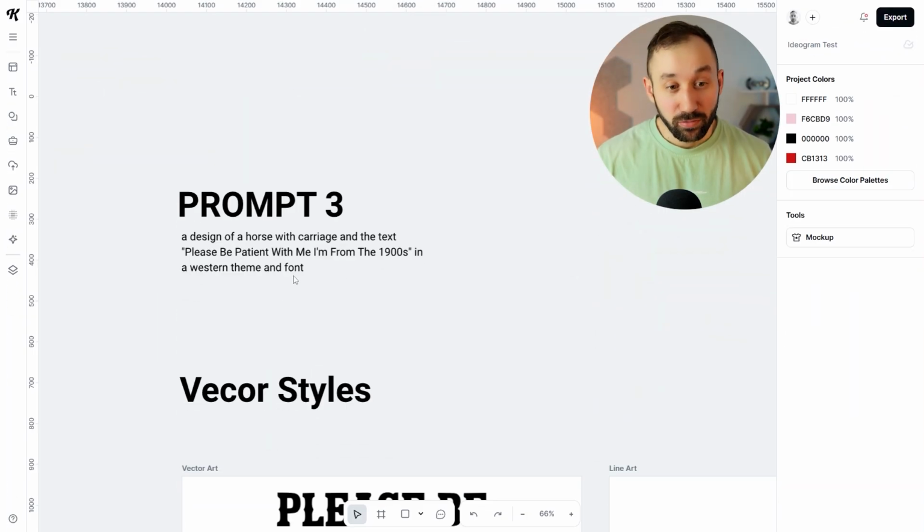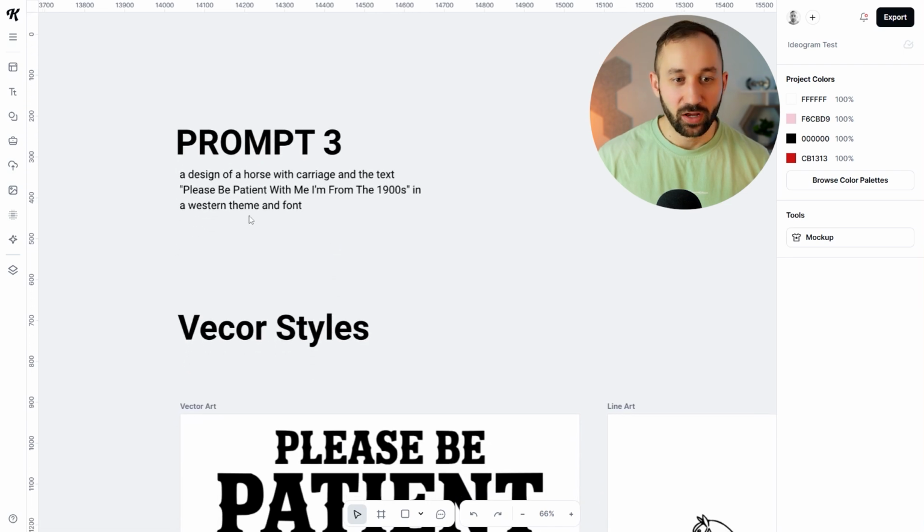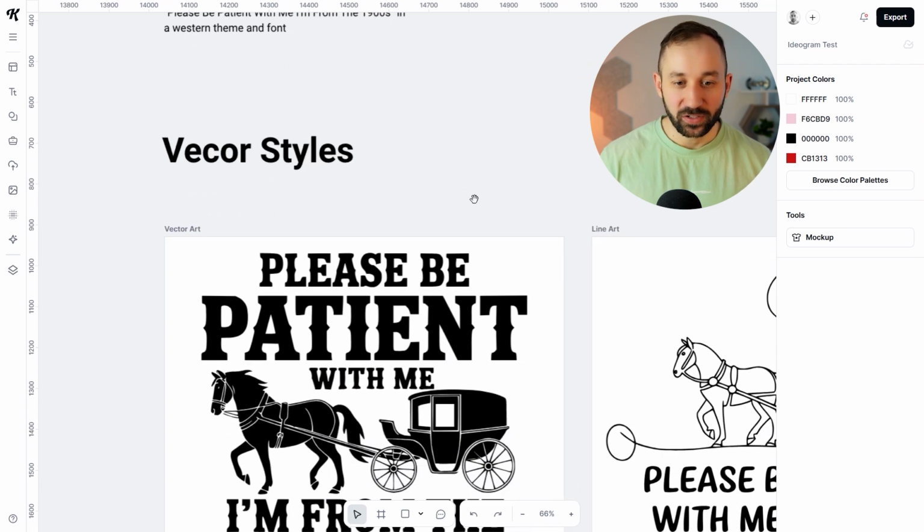And prompt number 3 is a design of a horse with a carriage, and the text, "please be patient with me, I'm from the 1900s," and a Western theme and font. And this is kind of in between. It's a little bit more descriptive, this prompt, a little bit more specific, but it's not like a 6-7 liner like the initial one. So it's kind of in between.